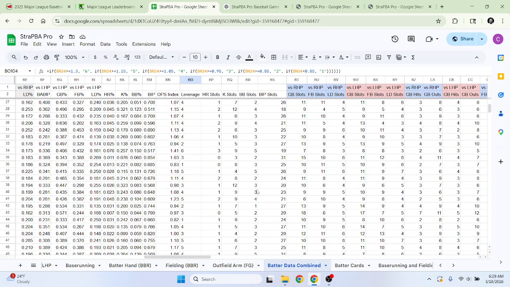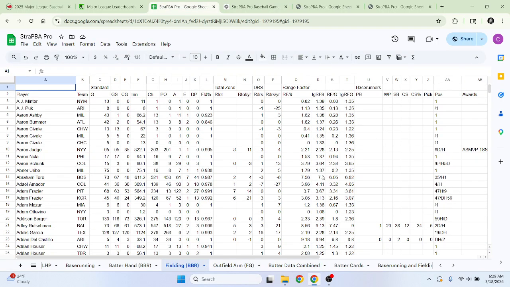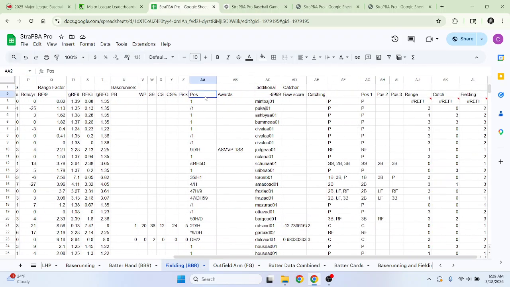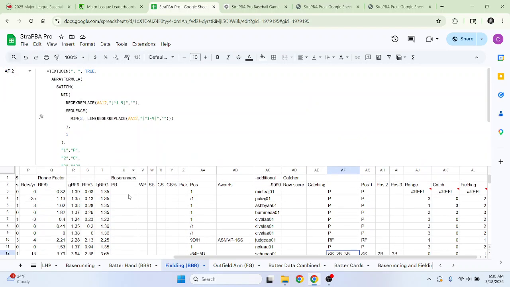So basically what we need is it's in the fielding, and we're taking the positions here as they are given to you, and then we need to create this position list like this. We need to convert the number to a letter. That's where this is. So the formula they're about to give is this formula here.